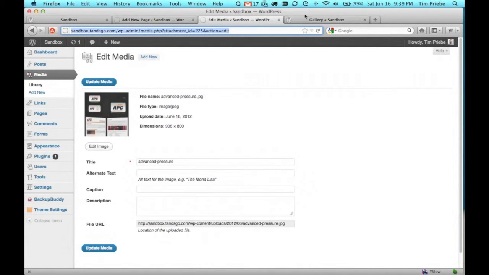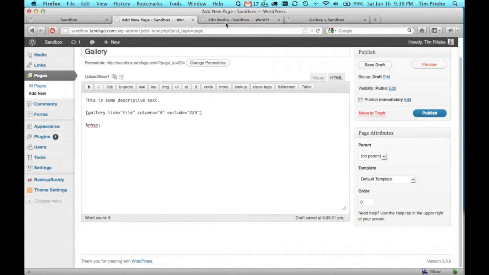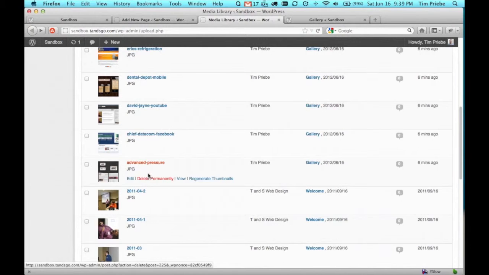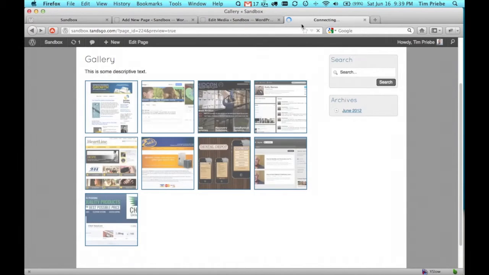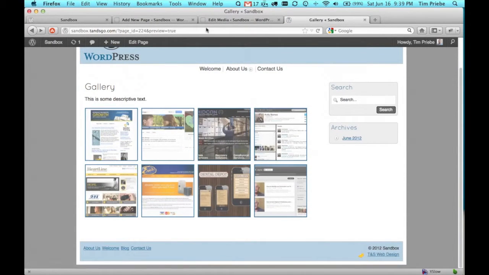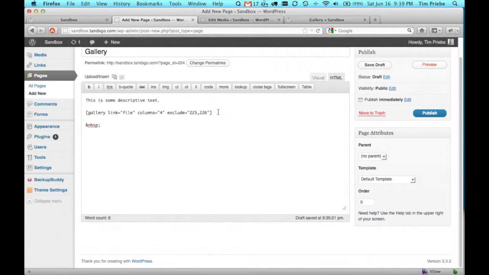We can actually set up a separate gallery underneath, but let's first exclude another image. We'll go ahead and exclude this second image as well, and we can see that its number, of course, is 226. So actually, inside the quote marks here, we'll put a comma, 226. We'll preview this, and we can see that that image is gone as well. Now let's go ahead and copy this whole short code, and we're going to type in another gallery, and we'll paste that short code in again underneath, although this time we'll change exclude to include.